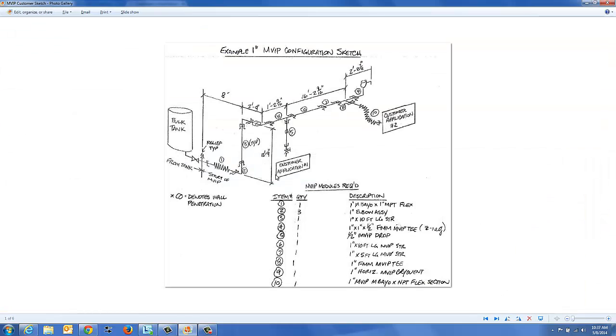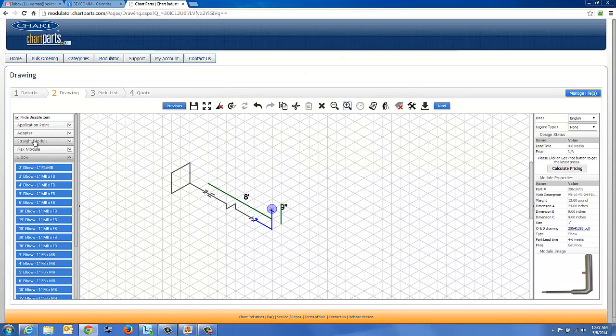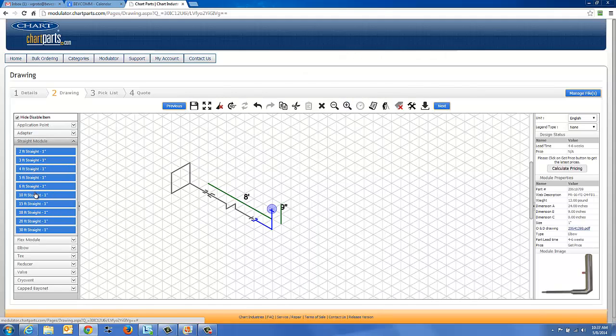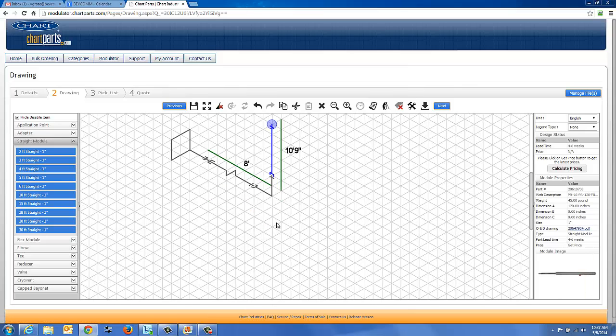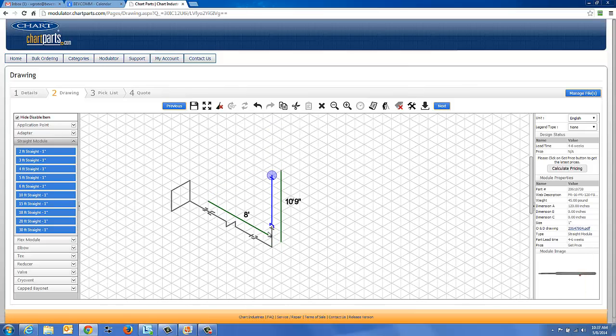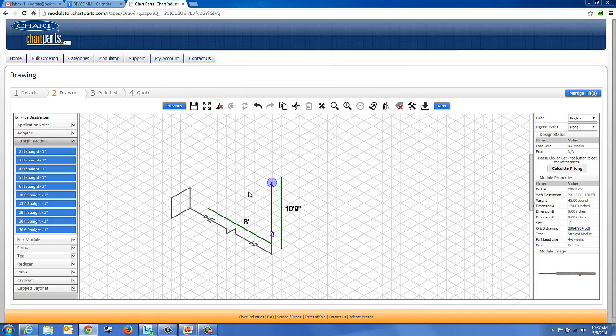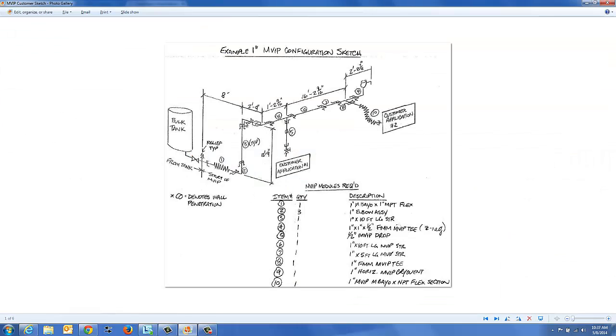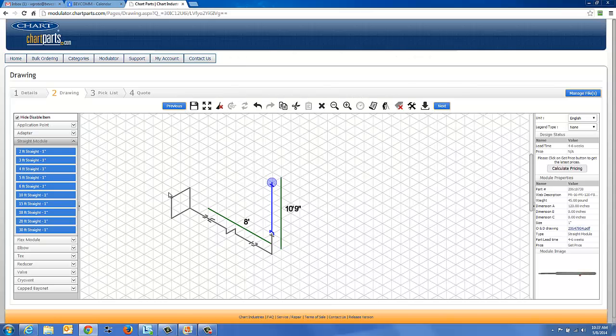Okay, the next module is item 3, which is a 10-foot straight. I'm going to be going up 10 feet. So I'll click on my straight modules, on my 10-footer, and add that. Okay, so back to my sketch, another 90-degree elbow at the top.